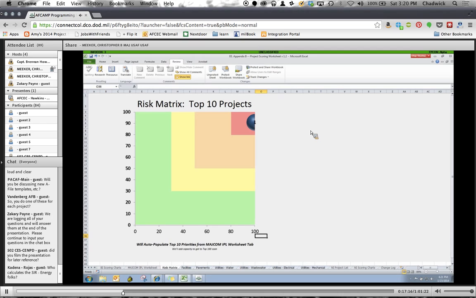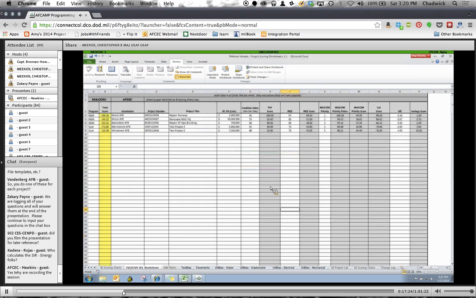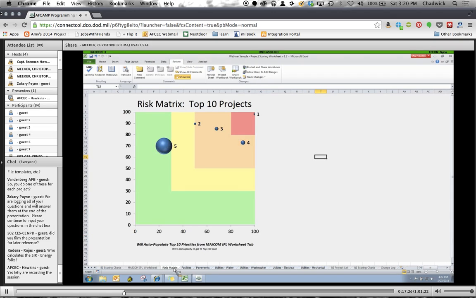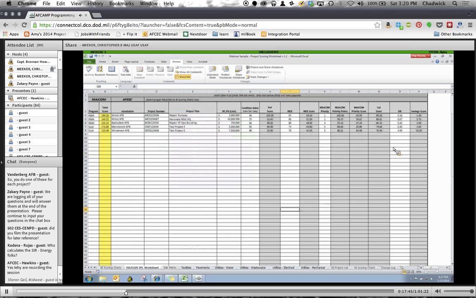Now I'm going to close this one and open up another document so that you can see what the total risk matrix would look like. Okay, so here's another example that I filled out prior to this webinar so that you can see how it would look with several projects on the chart. You can see that this project, number 5, must have a huge savings value because that bubble's pretty big. If you go look at the worksheet, you can see we had relatively low SIRs, or savings to investment ratios, with the exception of that project number 5 that had an SIR of 4.5.